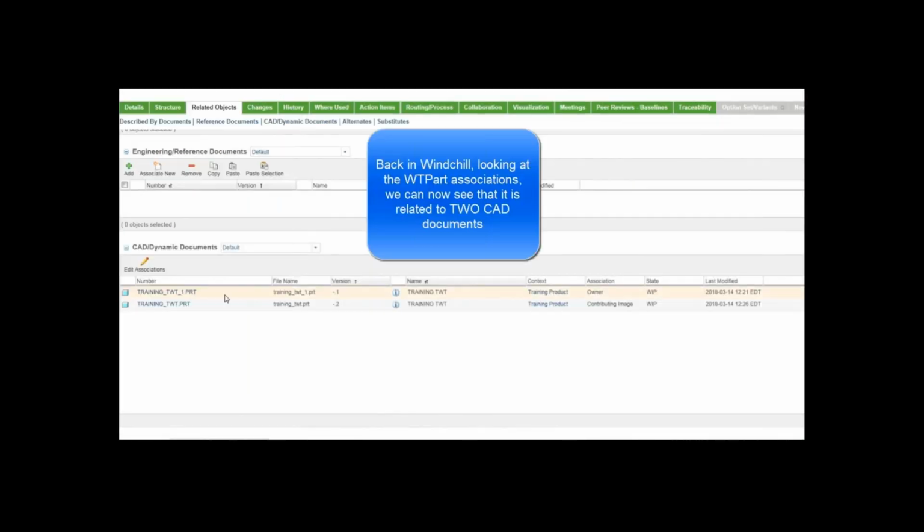So normally I allow them to create the contributing image link upon check-in, and then I go back and adjust the associations as necessary.